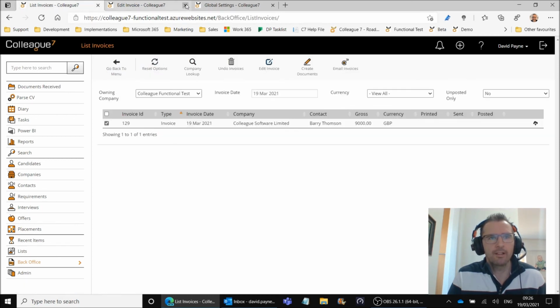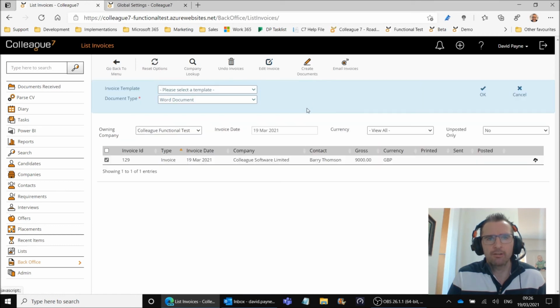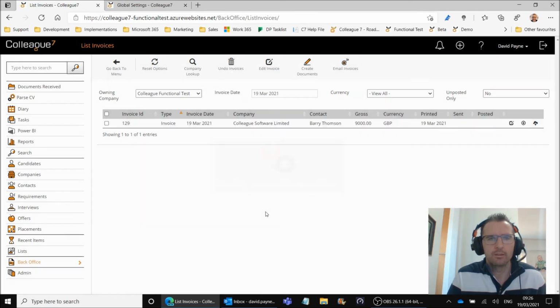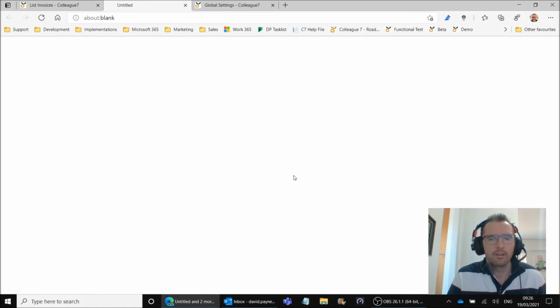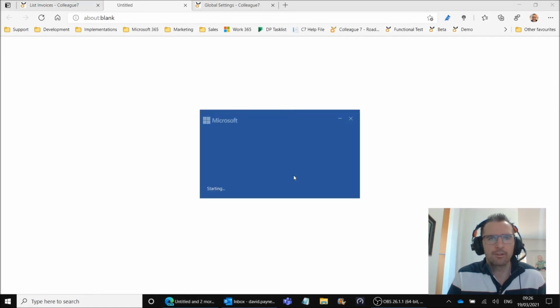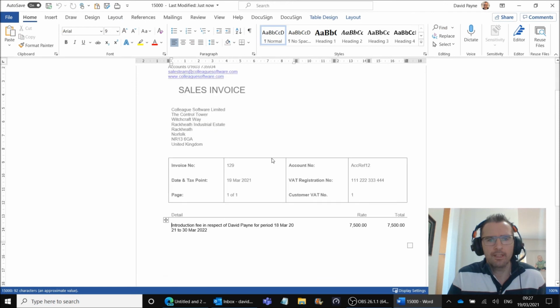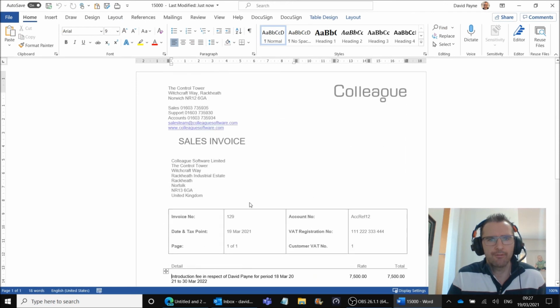So if I go back to list invoices and then we create an invoice there. If we just take a look at that invoice document. And here's our sales invoice document in relation to that fixed term contract.